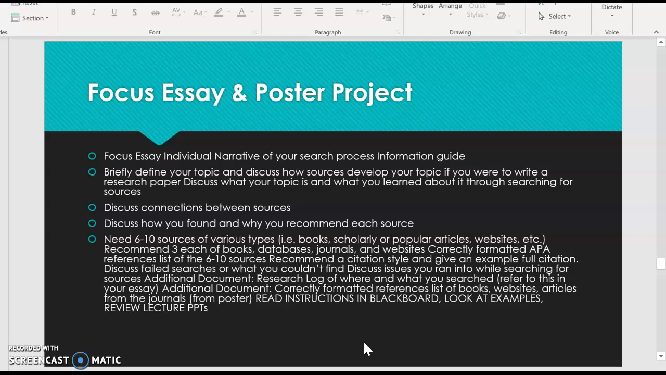And then the research log is an additional document of where and what you searched. And you're going to refer to this in your essay. So you should be keeping a research log as you search for your poster project. And then you're also going to do a formatted references list of the poster project resources. Read instructions in Blackboard, look at examples, and review the lecture PowerPoints.